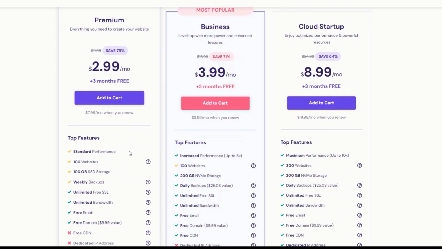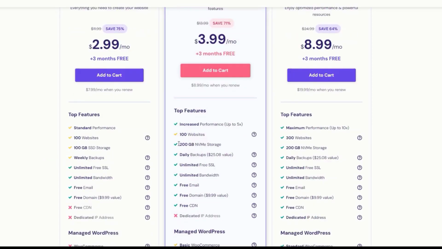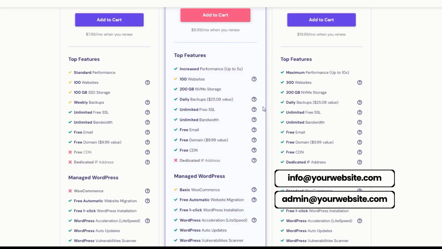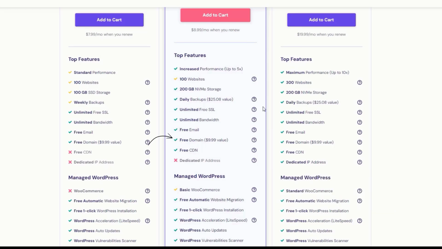So here, with this premium plan, you'll get 100 GB of SSD storage. With the business plan, you get 200 GB of NVMe storage, and with any of these plans, you'll get all the features like unlimited free SSL, so all of your website would be encrypted and super secure. Unlimited bandwidth, so there wouldn't be any limit how many website visitors you will have. Free email, you can create hundreds of professional email addresses like info@yourwebsite.com or admin@yourwebsite.com like this. Then free domain. Yes, like I said, you'll get a domain name for free.